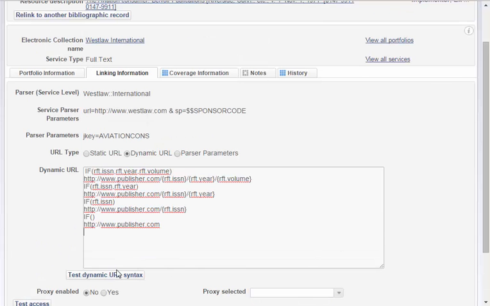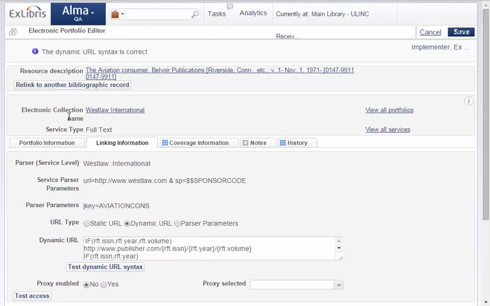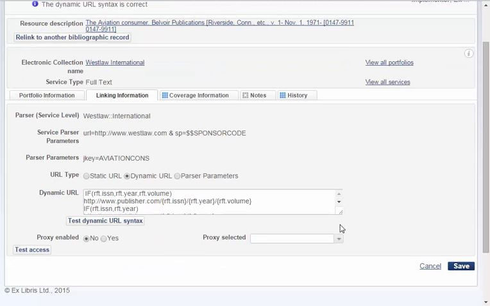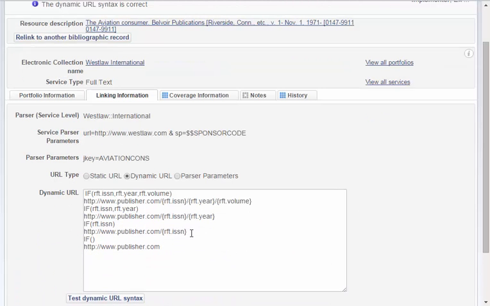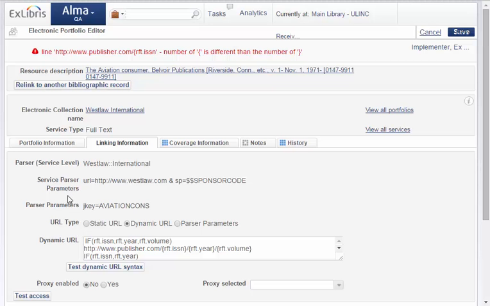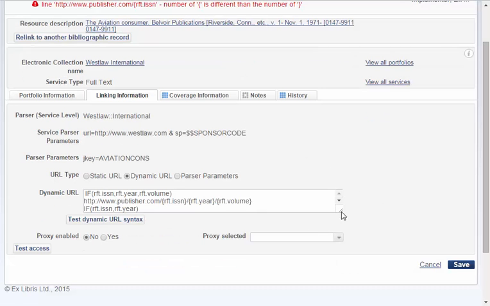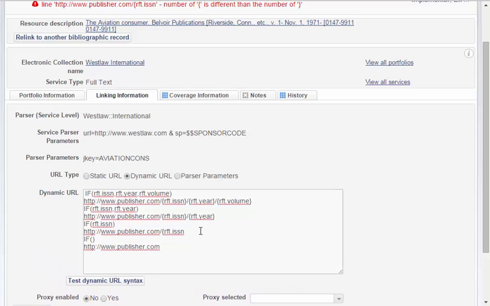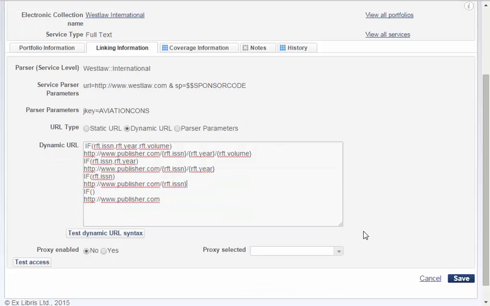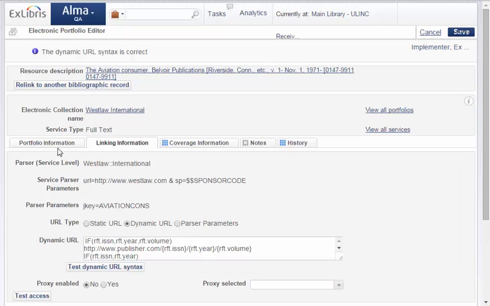We can test it to see if it's been put together correctly. If I click Test Dynamic URL and Syntax, there's a message above that says it's correct. Let's say theoretically that I was putting this together and left out a bracket and clicked on Test Dynamic URL Syntax. You get the message above. It not only tells you that it's wrong, but it tells you what's missing. So if I put it back, the dynamic URL syntax is correct.